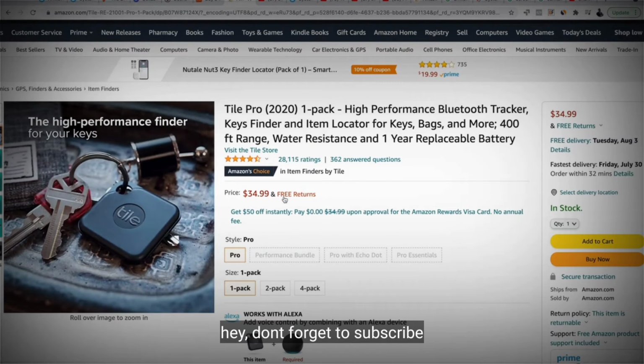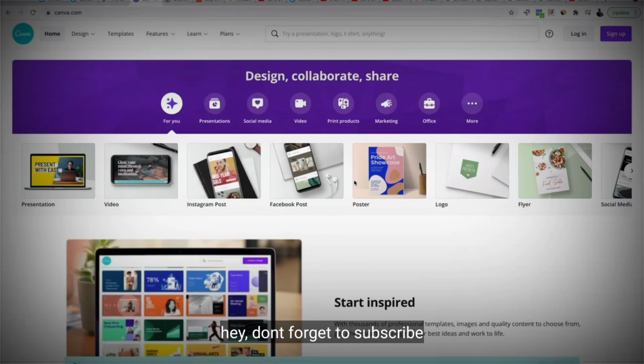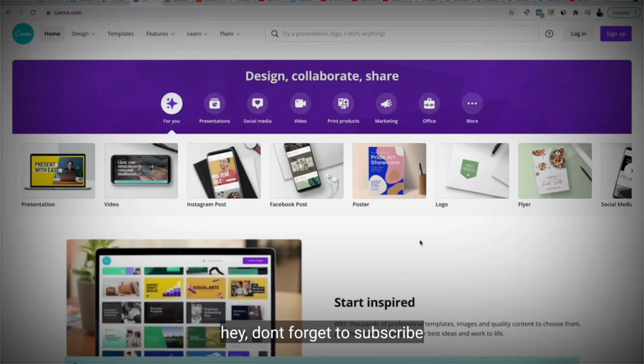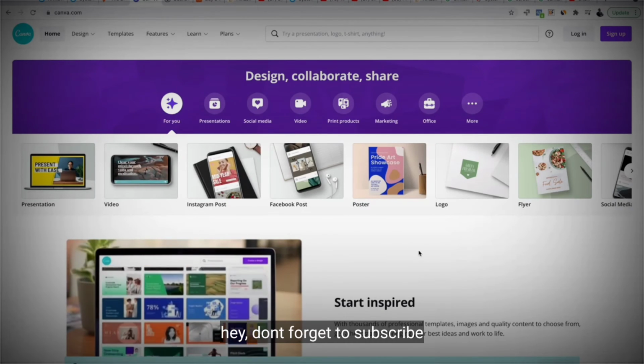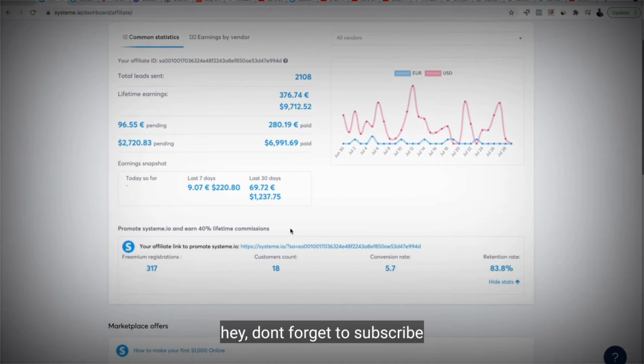But this is not the case with Amazon. On Amazon, once you make the sale, that's it, you get your commission. You will not earn any more money. But with other software that I showed you, you can make your first sale, and every month, when the person is charged for his monthly subscription, you too will get a commission.